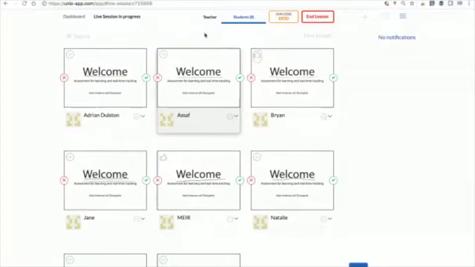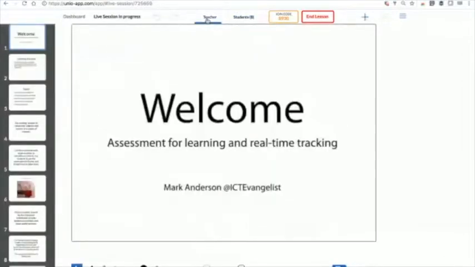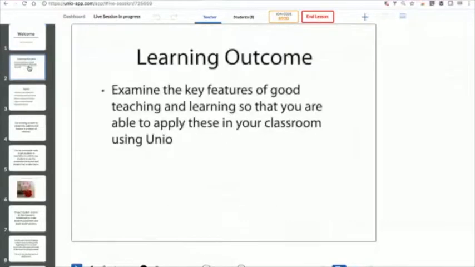So I'm going to go back to my teacher dashboard now. And what we can do with Unio, so I'm on my first slide here, but what can happen now is as I move through, I can now click onto slide 2. When I click onto slide 2, you'll then see us move through onto slide 2 on your screens as well.